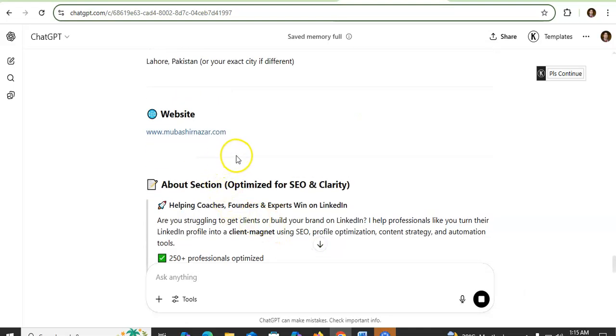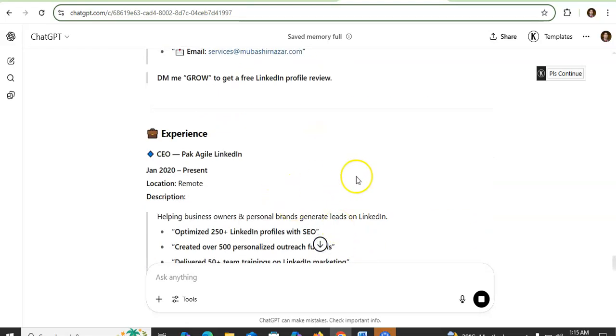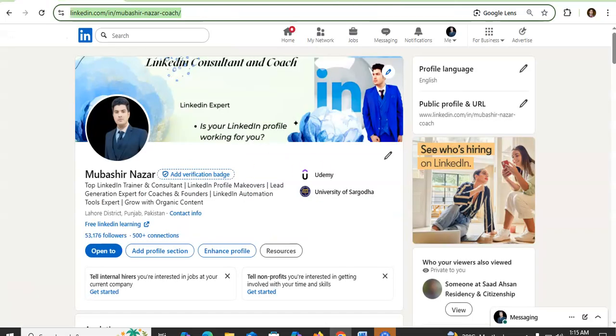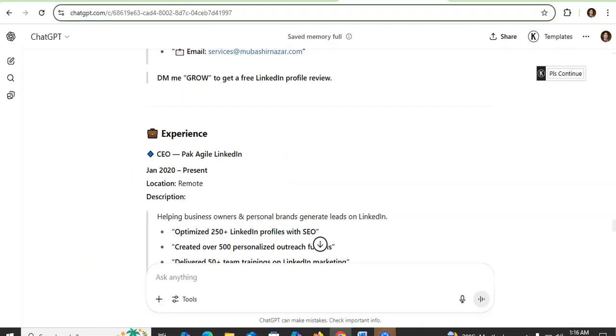What you need to do is simply copy the about section, copy the other sections, the experience, and then paste them into your LinkedIn profile. And now the question is, why is an SEO audit important for your LinkedIn profile?